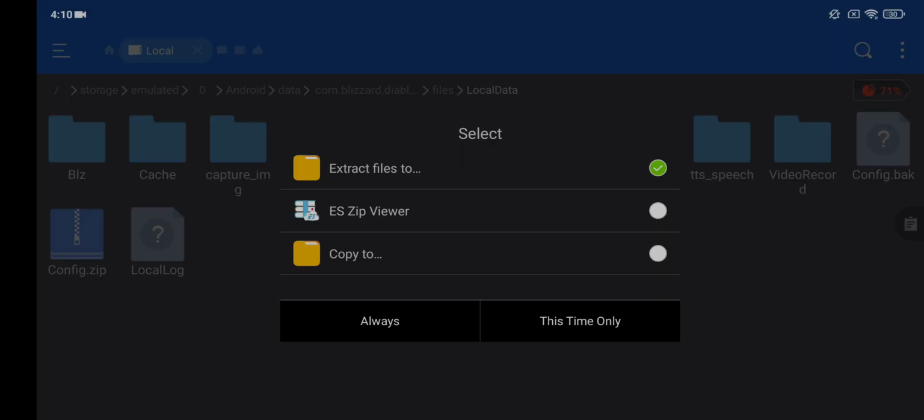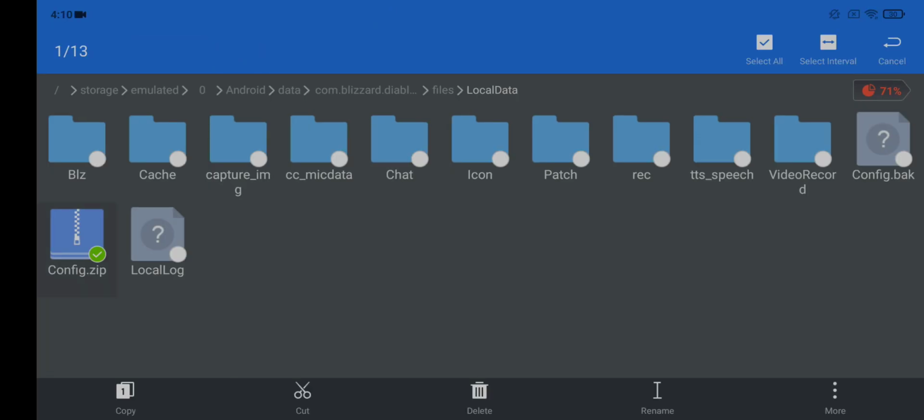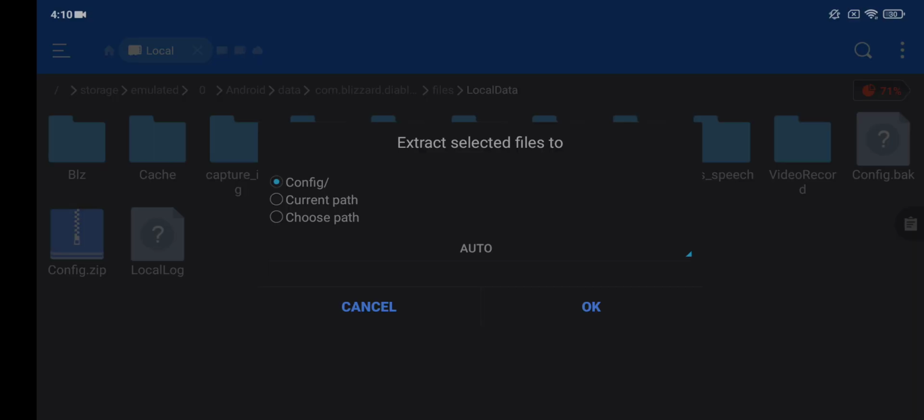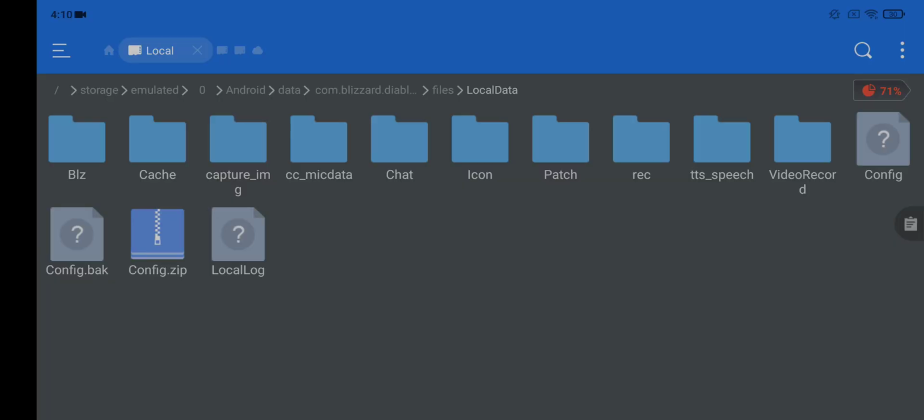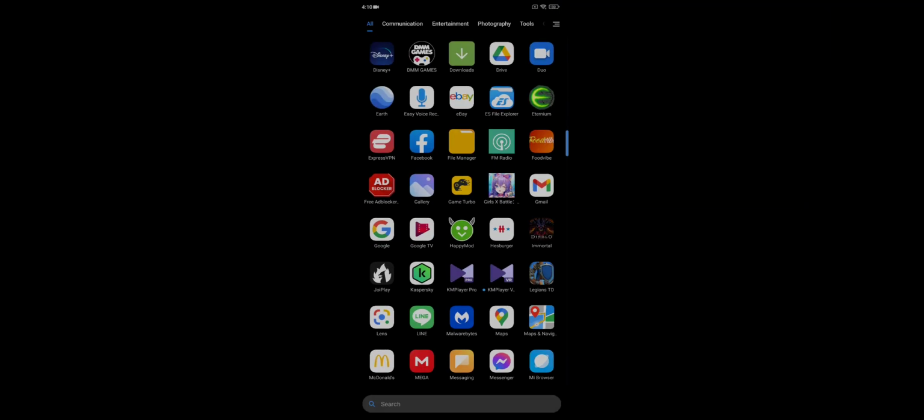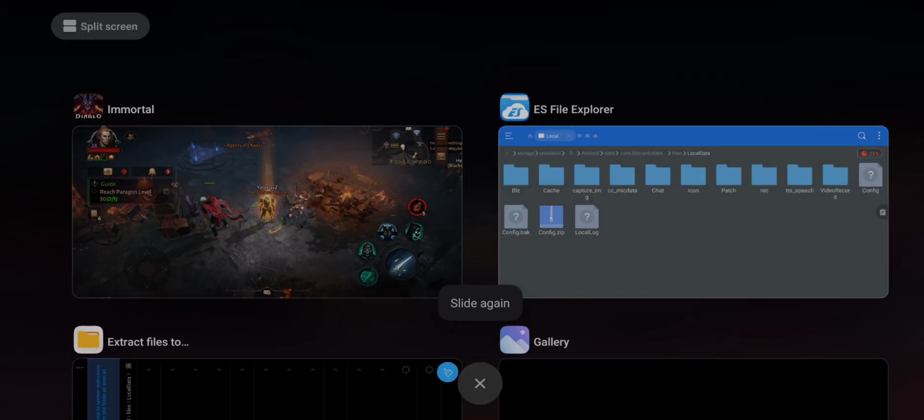Then extract. Oh wait, different. Yep, I needed to do this, extract to current path. Okay. So now I'll show you that it's really saved and that it really changed. Oh, I need to restart the game.